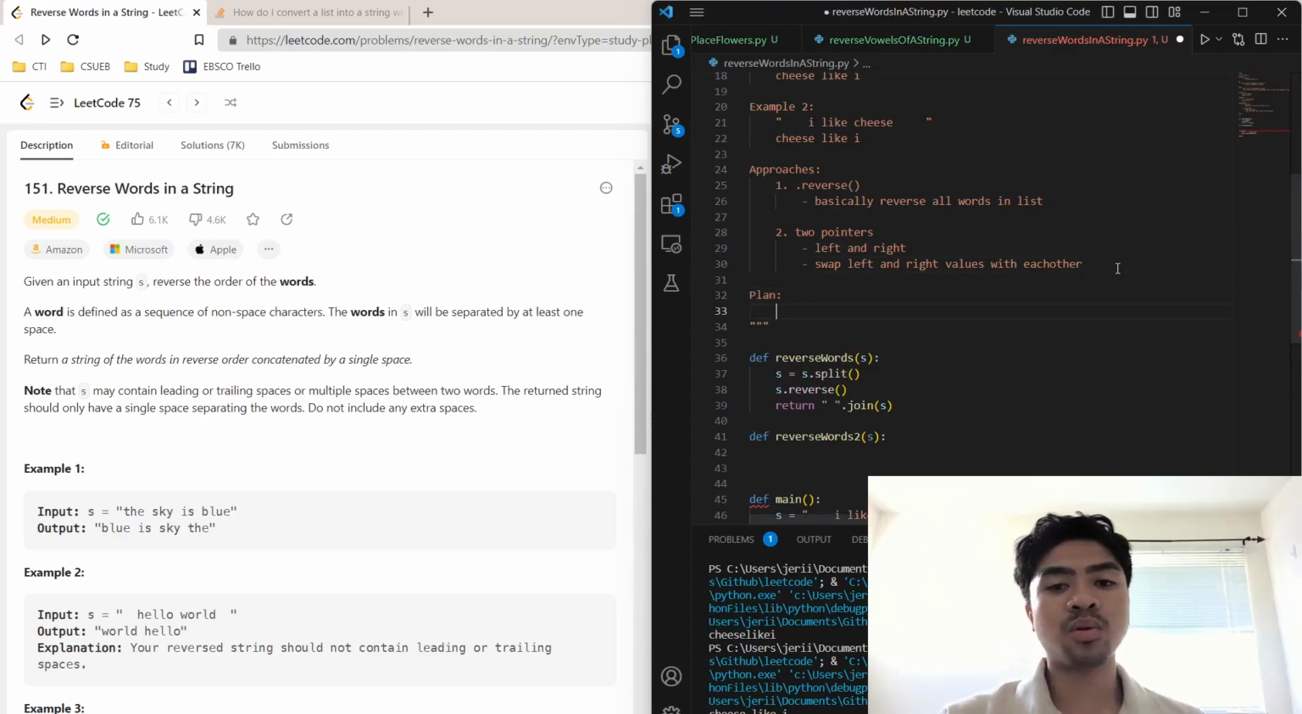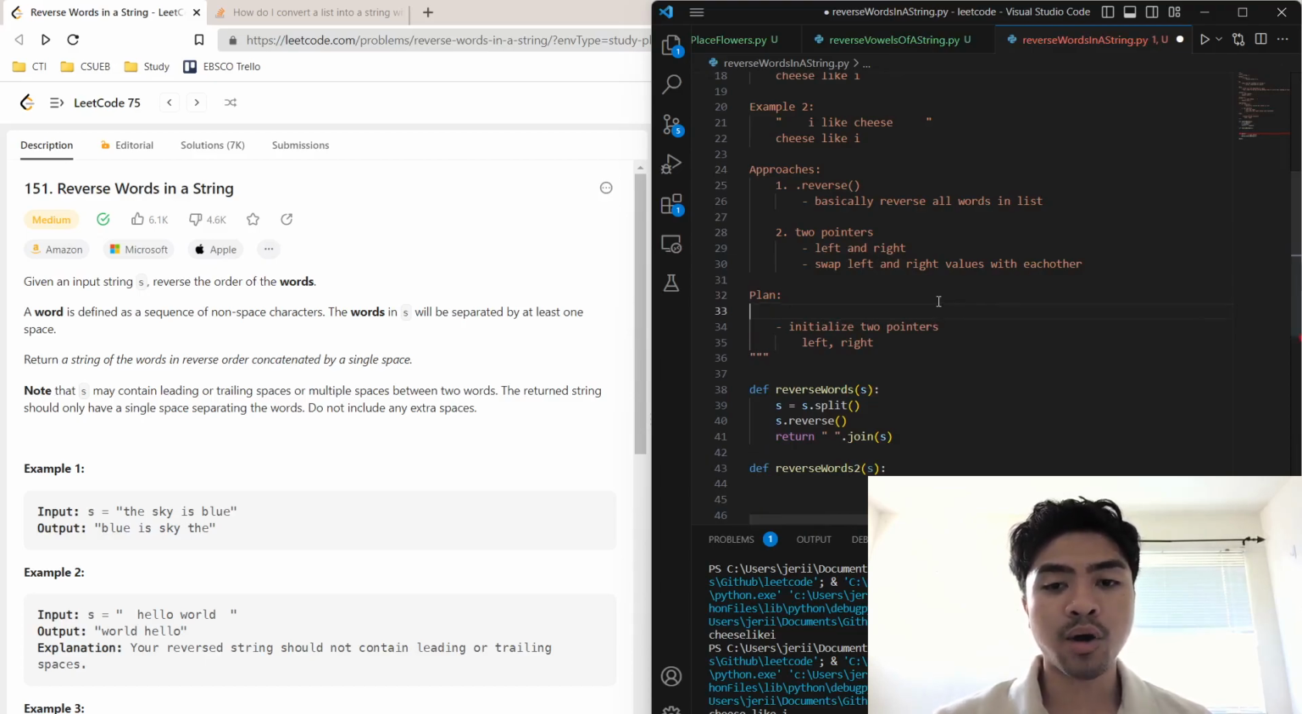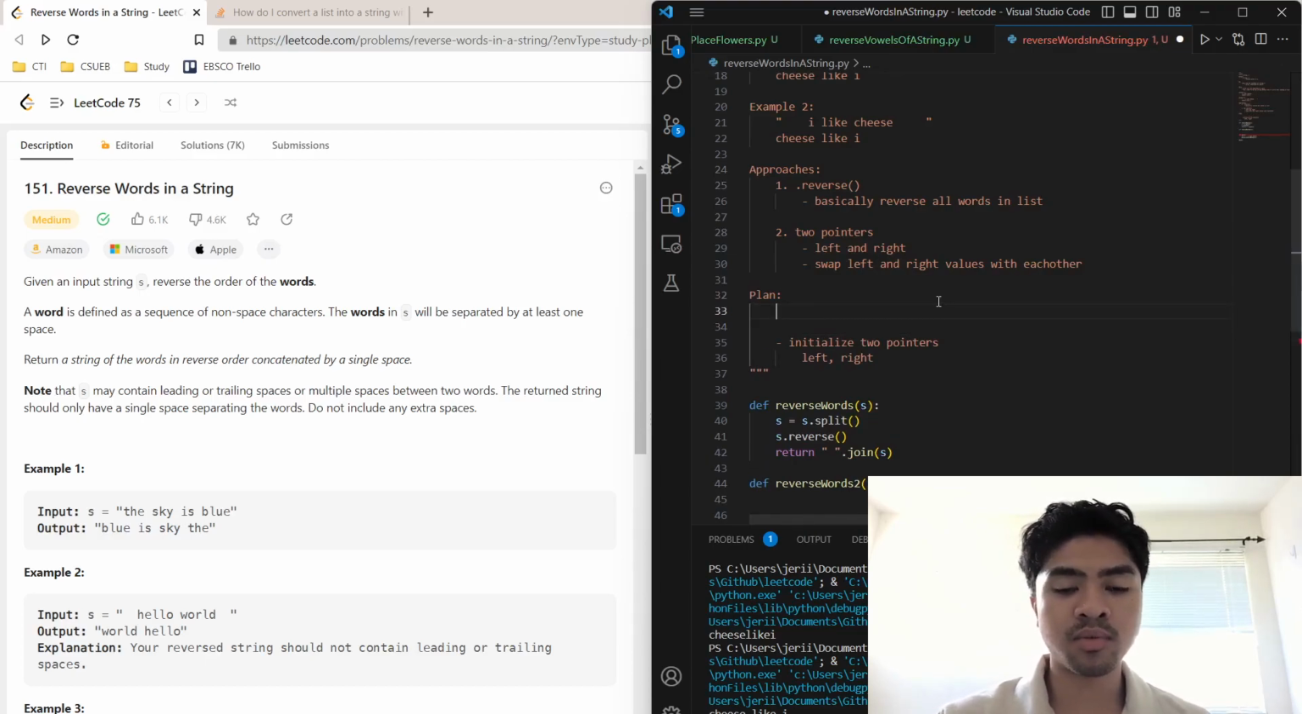So in order to use the two pointers, we have to have a left and right. So we have to basically initialize two pointers, which is basically left and right. But before that, I actually want to make our string into a list, just like how we did it in the original function that we made. So I'm going to say that s is going to be equal to a list of words, so s dot split.